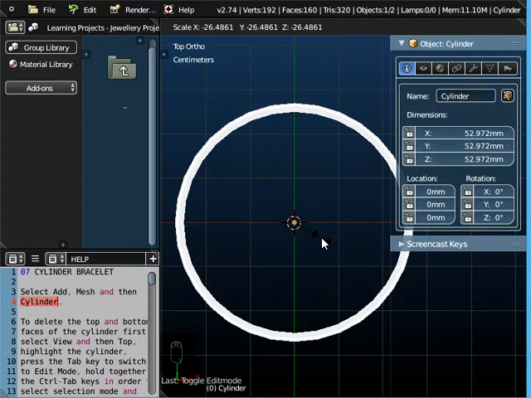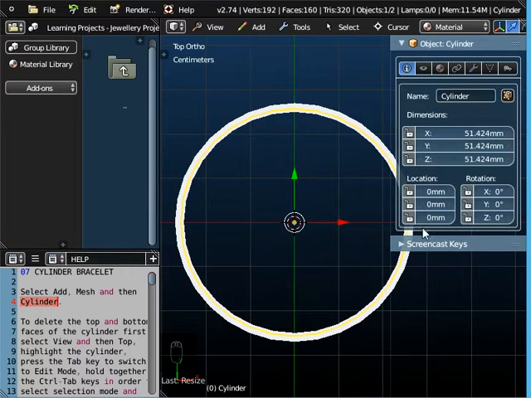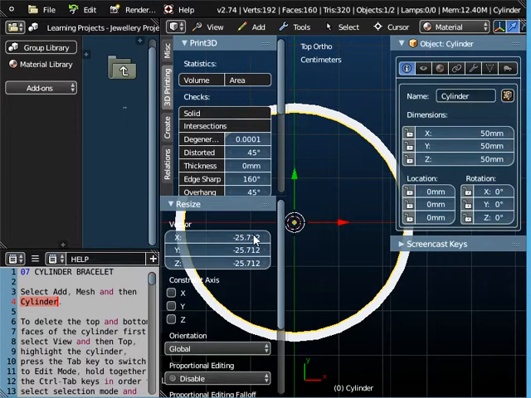Now that's close. It's not easy with the mouse to get it exactly right. So you could click at 51, and then if you go to X, Y and Z and type in 50 millimeters in each of the values, that will give you an internal diameter of 50 millimeters.